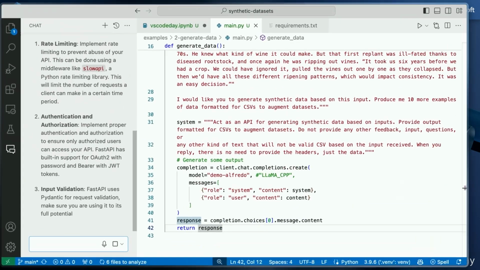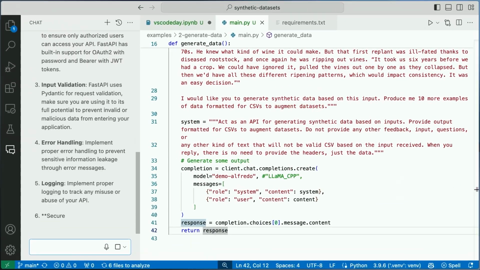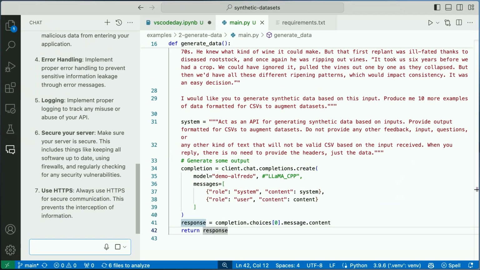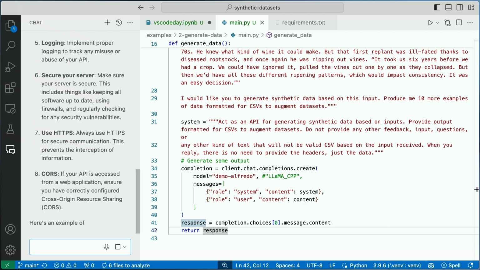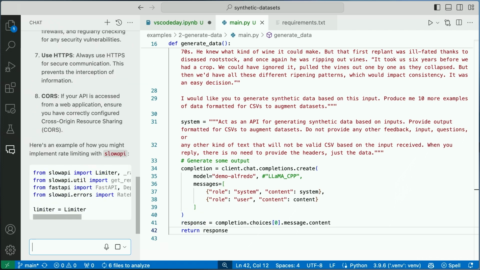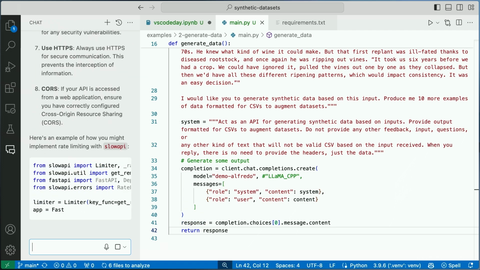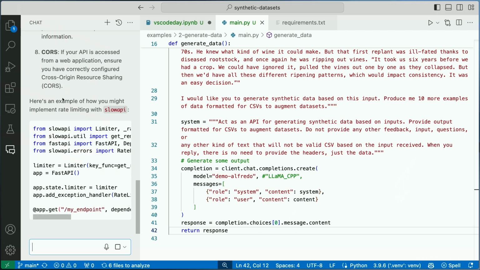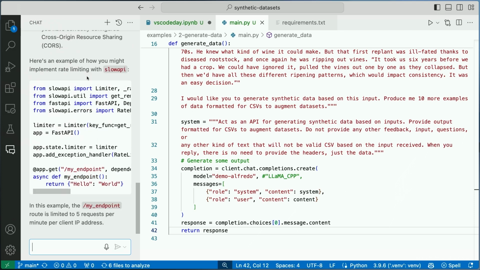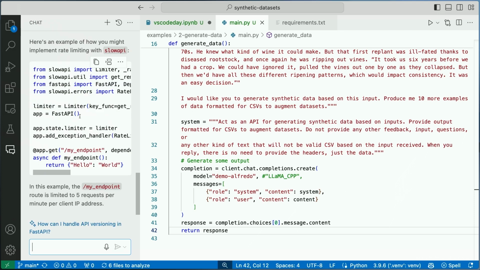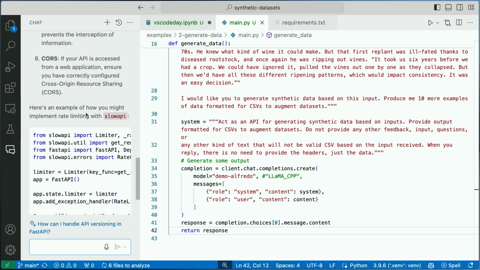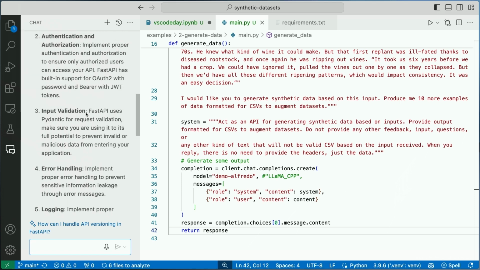rate limiting, authentication and authorization, which is pretty good. You know that I'm already authenticating. Error handling, logging. Well, logging is amazing, but not necessarily so for the things that we want to do. It actually suggested a slow API, which is something pretty interesting. And what's happening there is that slow API seems to, I've never tried it before.